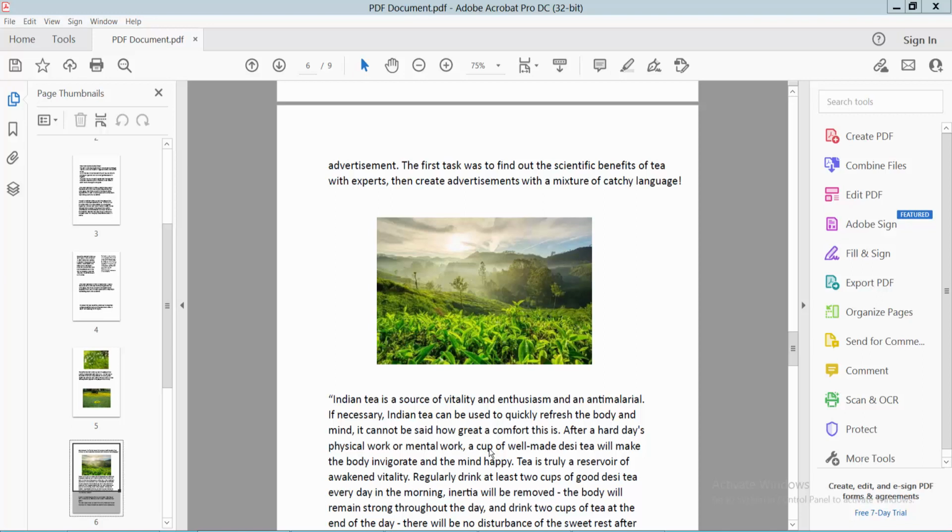Hello everyone, today I will show you how to add text comment in a PDF file using Adobe Acrobat Pro DC.